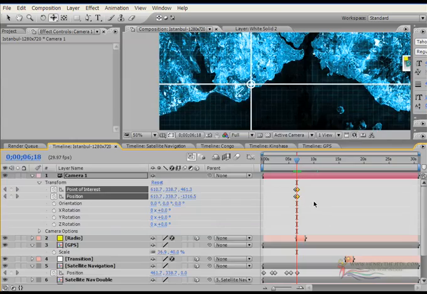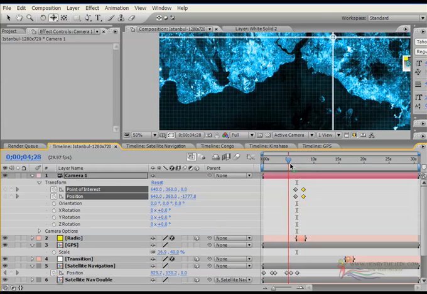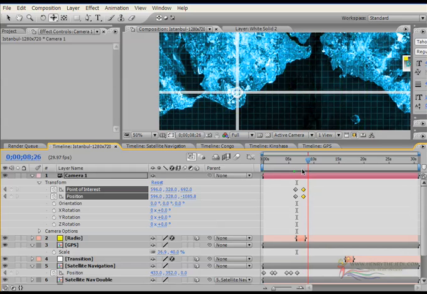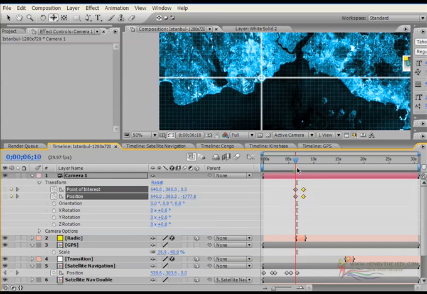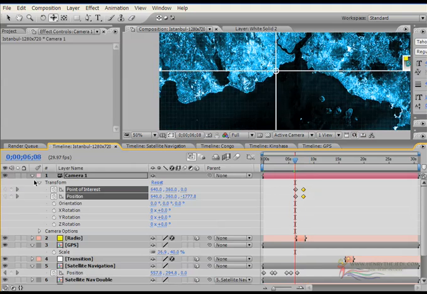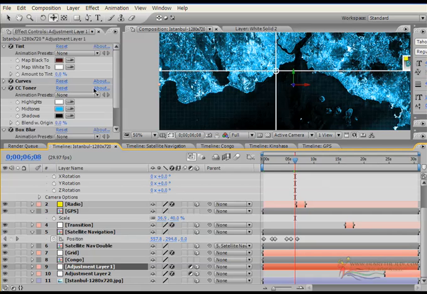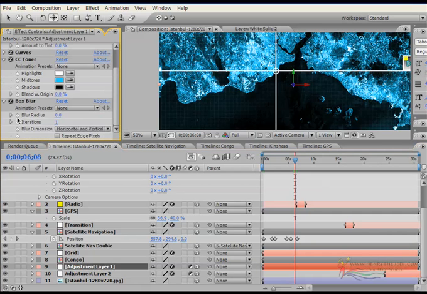Okay. If we want, we may just want to extend the length of the beat to something like that. Make it longer so that it takes a bit of time to get there, and then it zooms into it. And then as the camera is zooming into it, we select our adjustment layer 1, go to its box blur settings, and then change the blur dimension to vertical, and then click on the stopwatch for the blur radius.